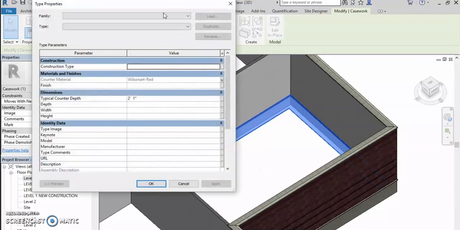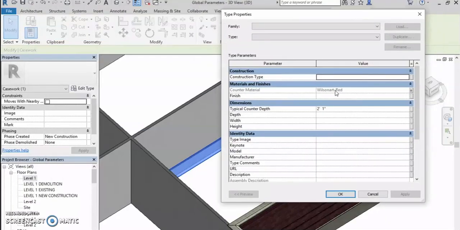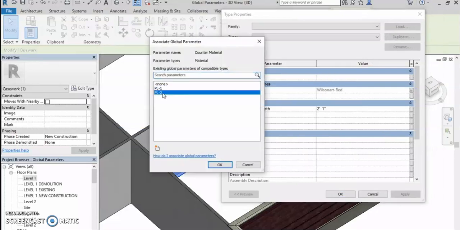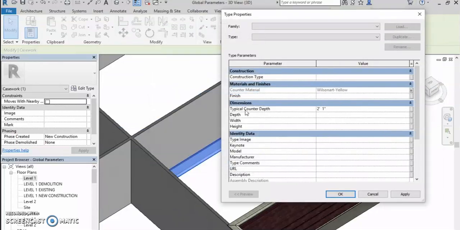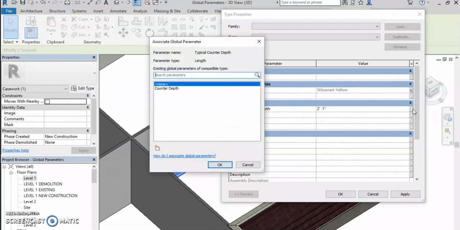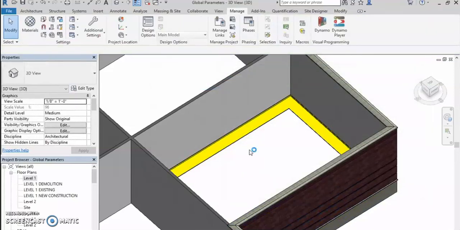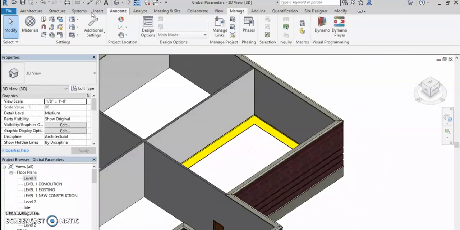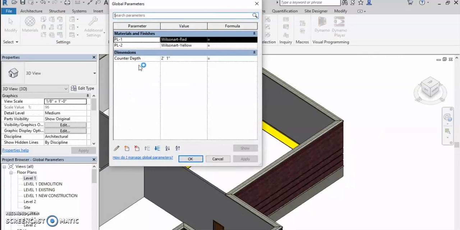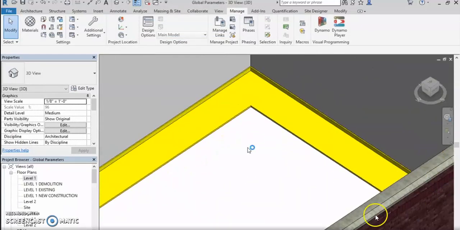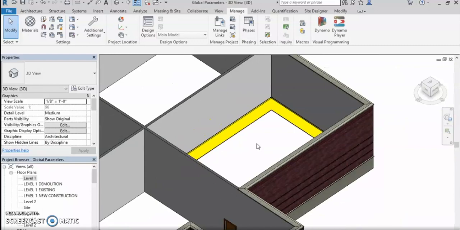Click Edit Type. Now we can always change that if we want. So if the counter material wants to be PL2, it's going to change it. Typical counter depth. Let's tie that into our global parameter called counter depth. Hit OK. Hit Apply. Hit OK. Now we can change it. All we need to do now is go into global parameters, and if these ever change, we just change them. So anything we have is appended to it. If our counter depth is 2.6 all of a sudden, we can make that change as well. I really like this new feature. I encourage you to try to use it as much as possible.